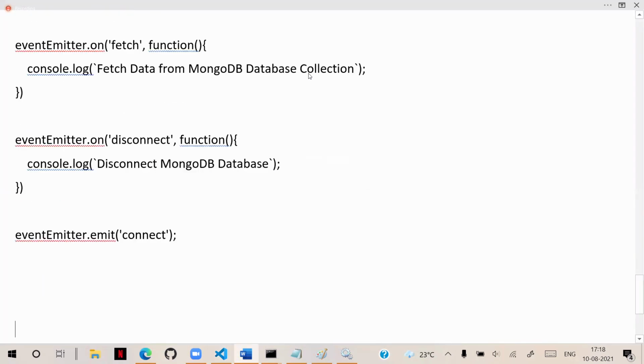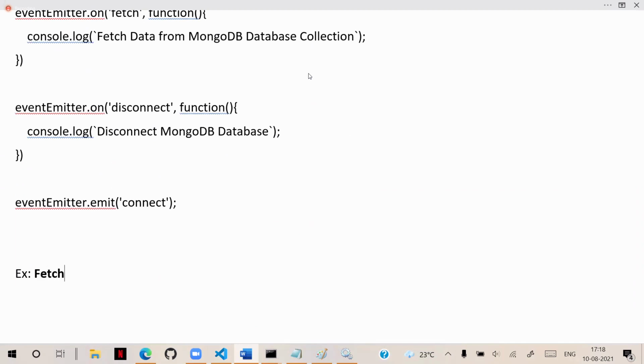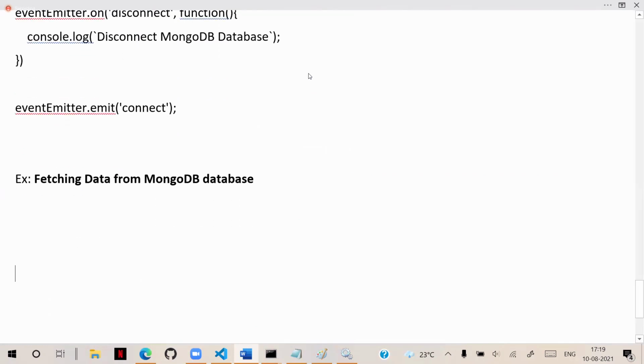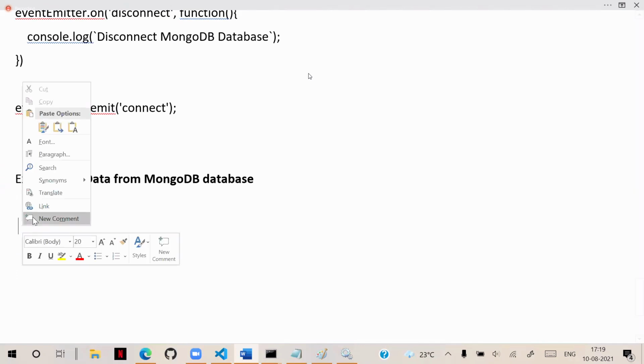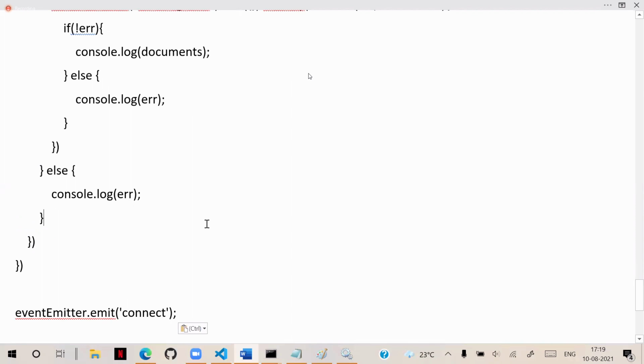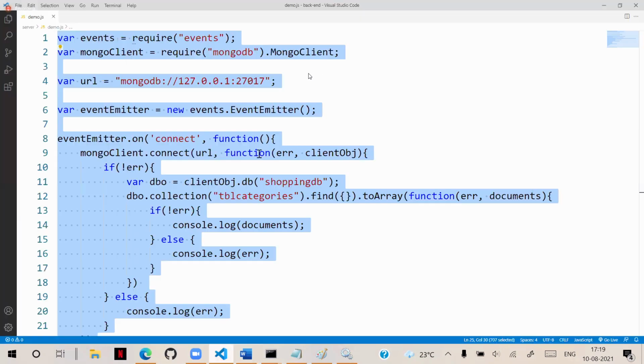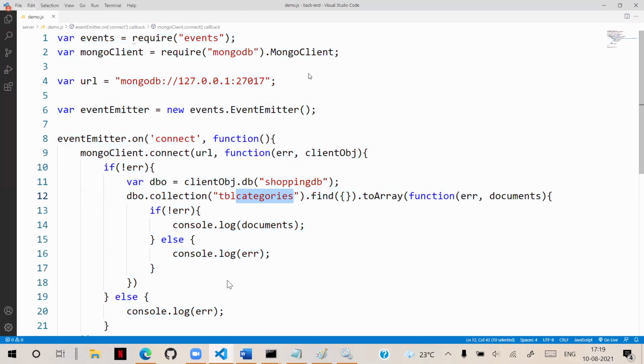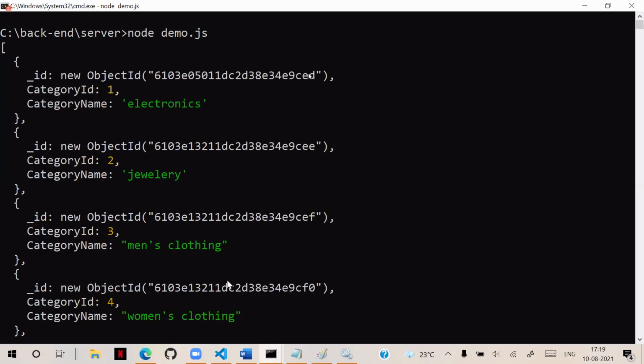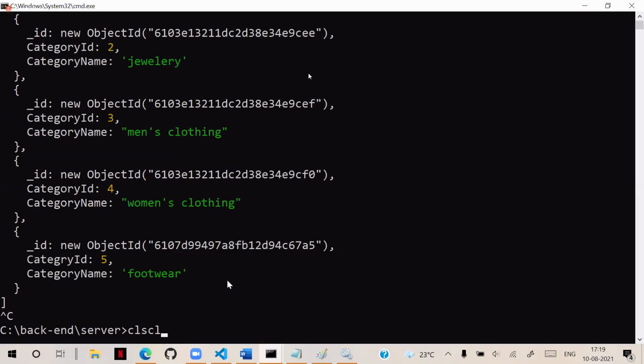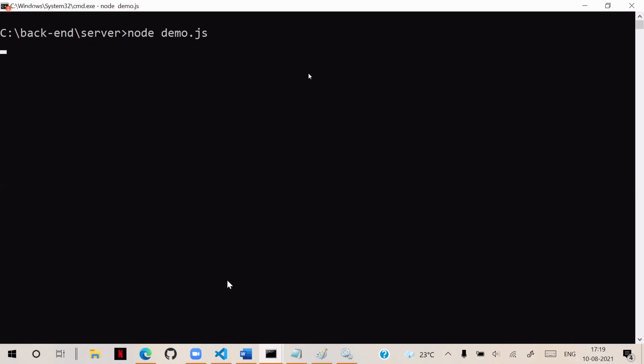So this is an example of fetching data from a MongoDB database. And for that, this is the logic we have to configure. How we can fetch and how we can interact with the data. Now it can be any table. So for example, this is TBL products now. I just changed it to the TBL products table and we will compile this. So node demo.js, it gets the data from the products table.